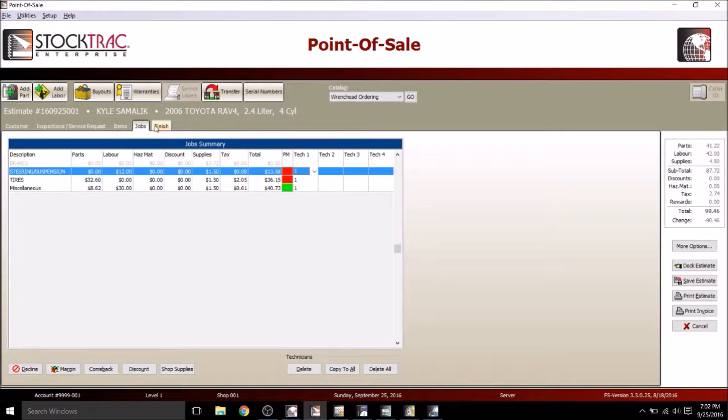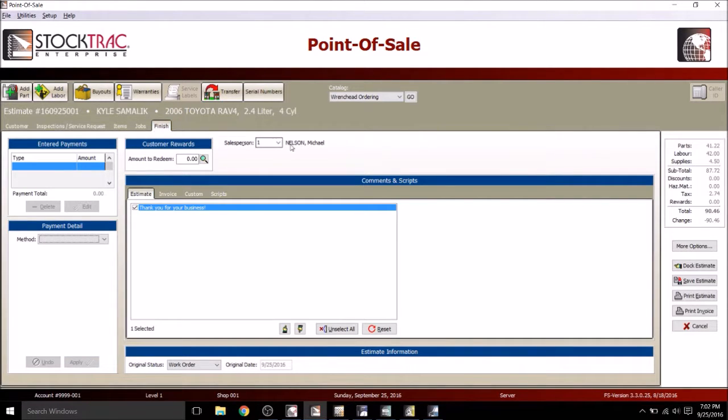Our final tab is our Finish tab. From here you can select the salesperson that goes on your invoice. You can use customer rewards if you have that program activated. You can select which comments and scripts print using this menu here. The Custom tab is for you to write any information you want to convey to your customer.